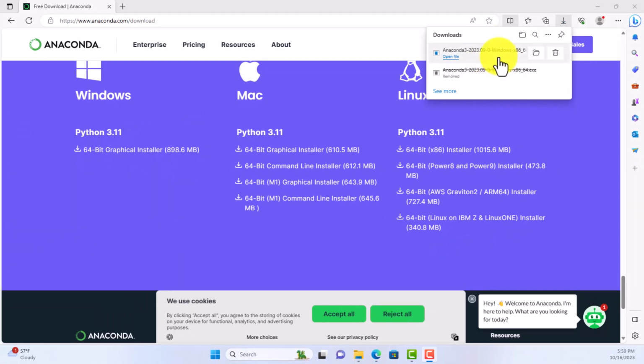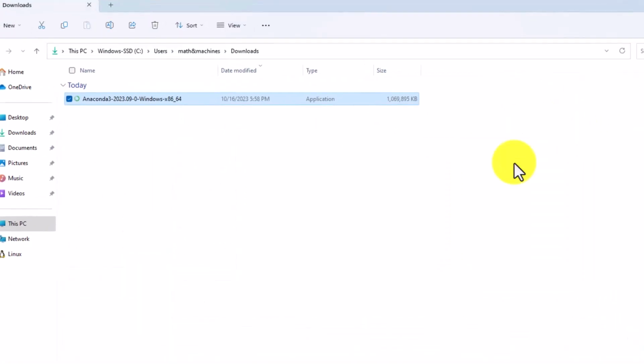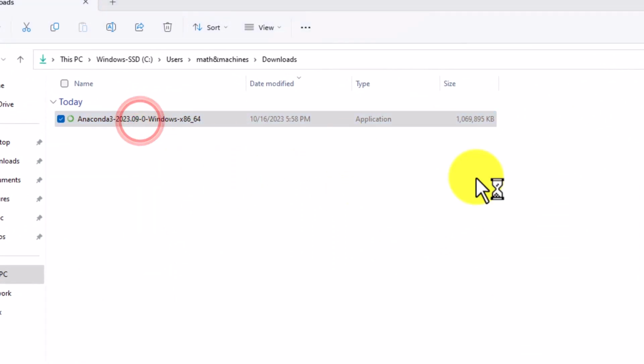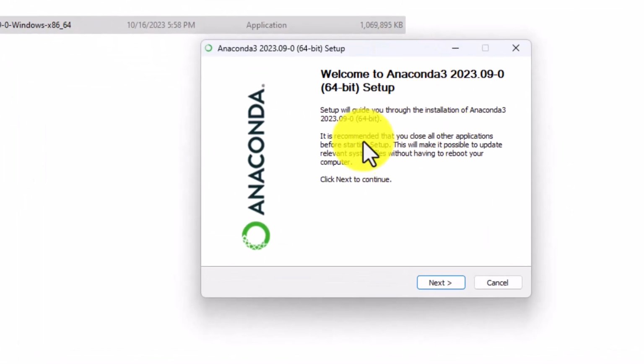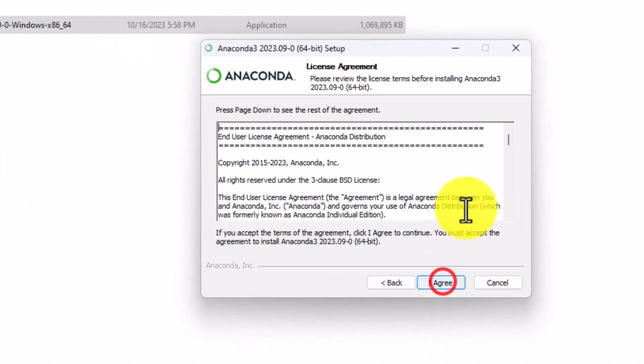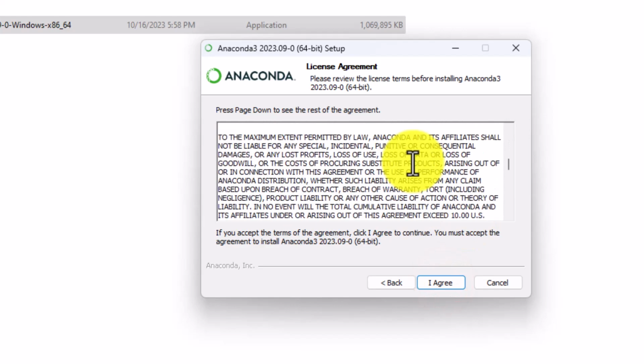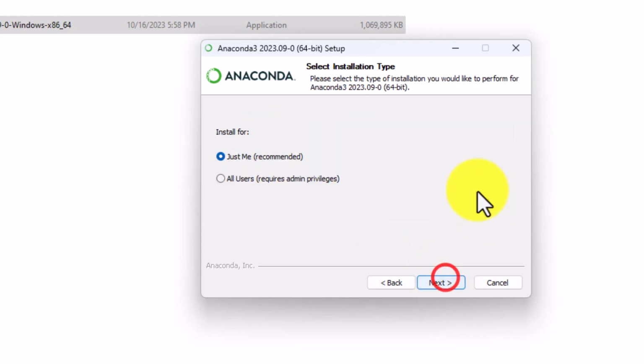Okay, so now that the download is done, we can go to the downloads folder and double click on this executable, and we'll wait while it opens the installation wizard. Okay, so the installation wizard is open. Now we can select next. You can read through the license agreement. I would not. I'll just select I agree.